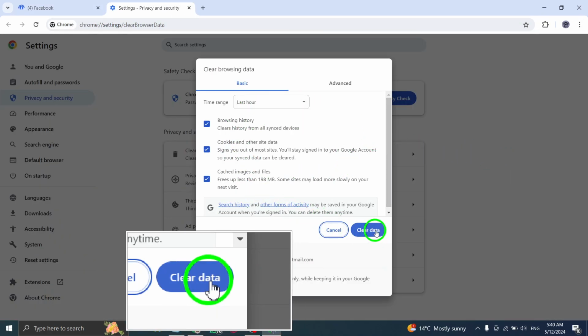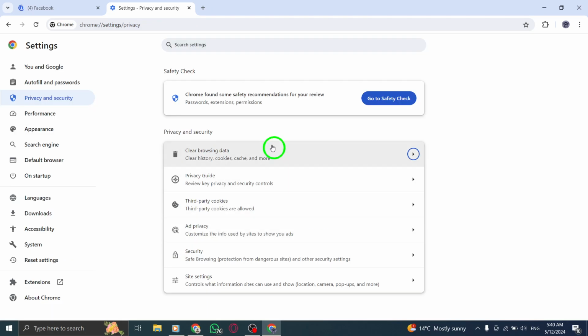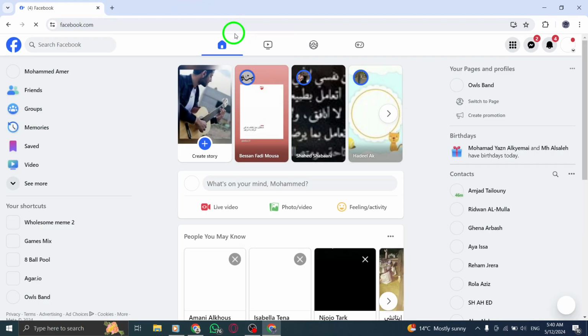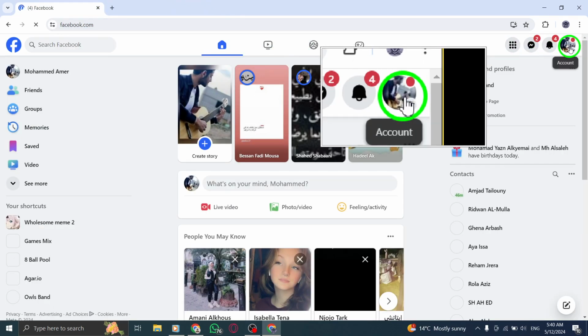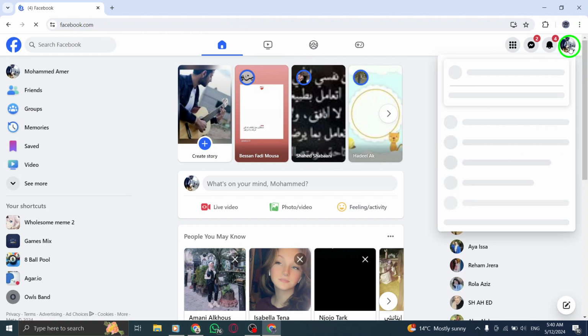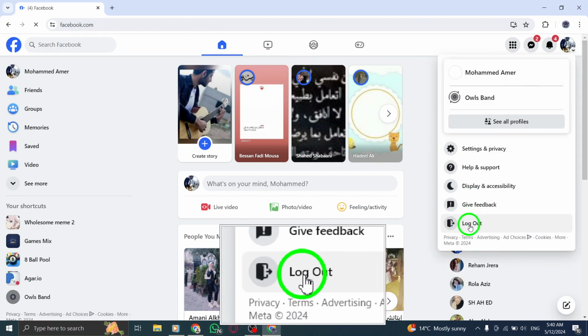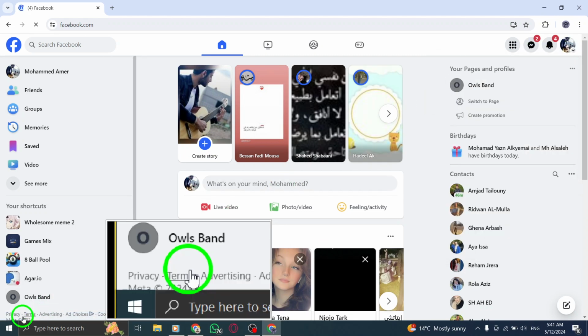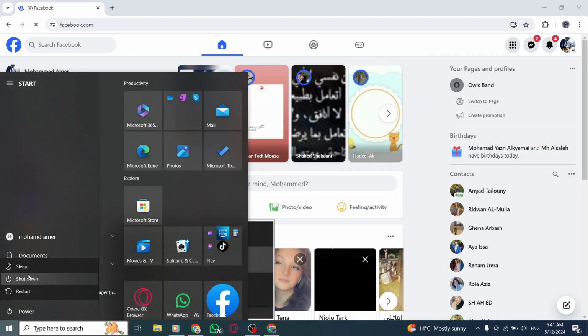If refreshing and clearing the cache do not work, log out of Facebook on your desktop and then log back in to see if that resolves the opening issue. Sometimes a simple restart can be the solution. Turn off your device, wait for 30 seconds, and then power it back on.